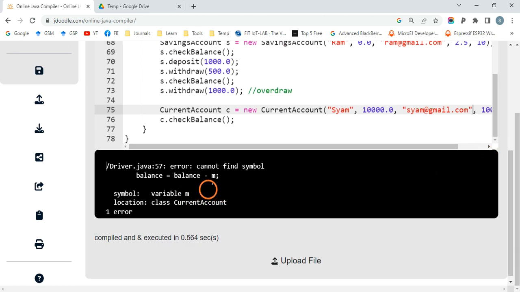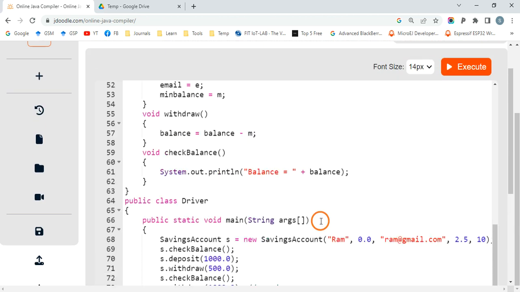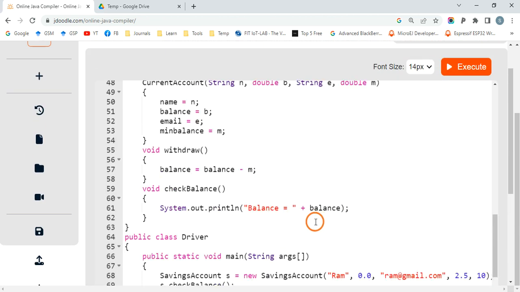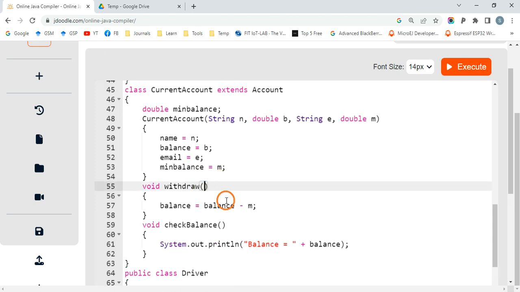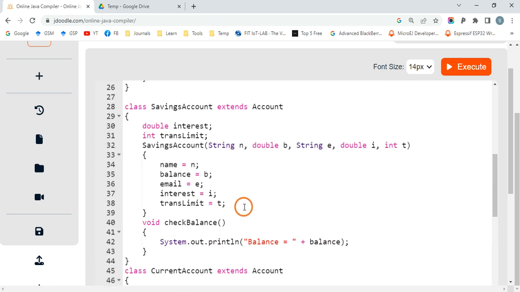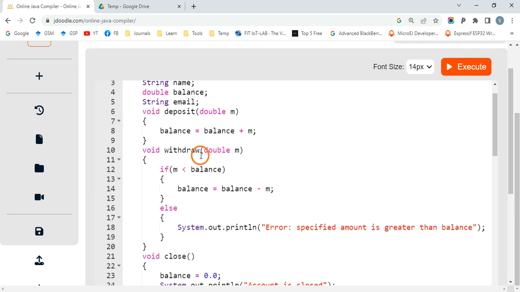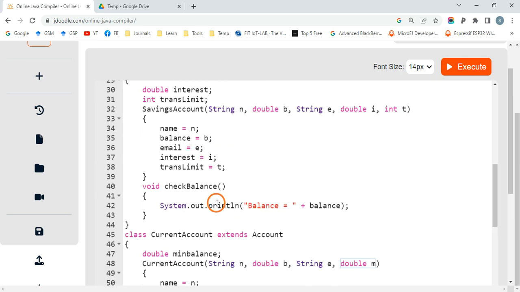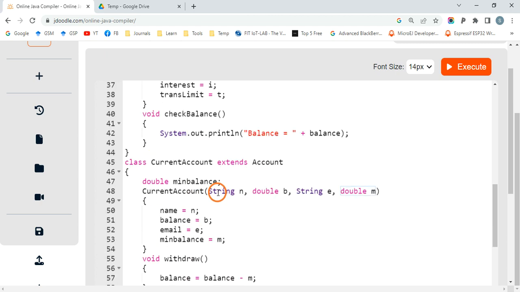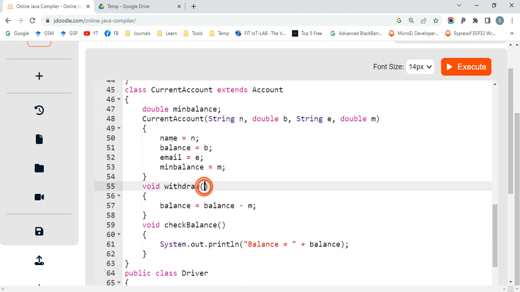Okay, again another error. Error cannot find symbol balance equal to balance minus m. Okay, sorry. In the withdraw method, I forgot to give this parameter. So we have to give the parameter, right? When you are withdrawing, you have to specify how much money you are withdrawing. So that is this. Okay, let's execute.